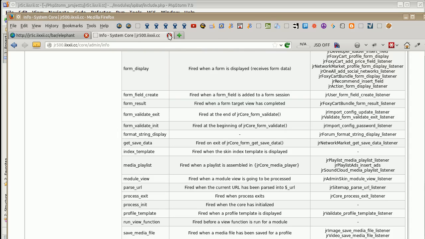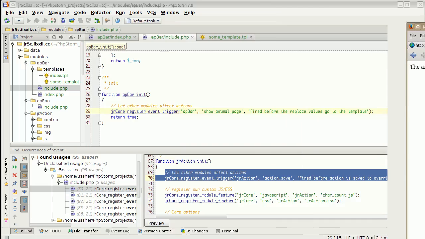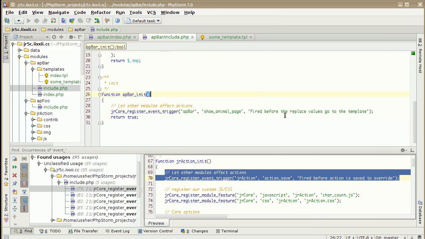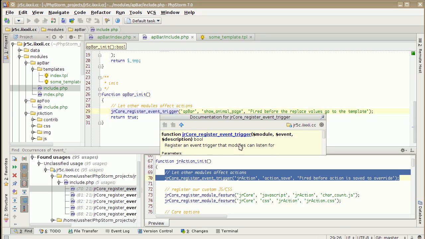Okay, but for now, back to our registering an event. So our module AP bar will show up with that if the developer's module is installed. The name for it is Control Q, module event description. So the module is AP bar, the event is show animal page, and the description is fired before the replace values go to the template.